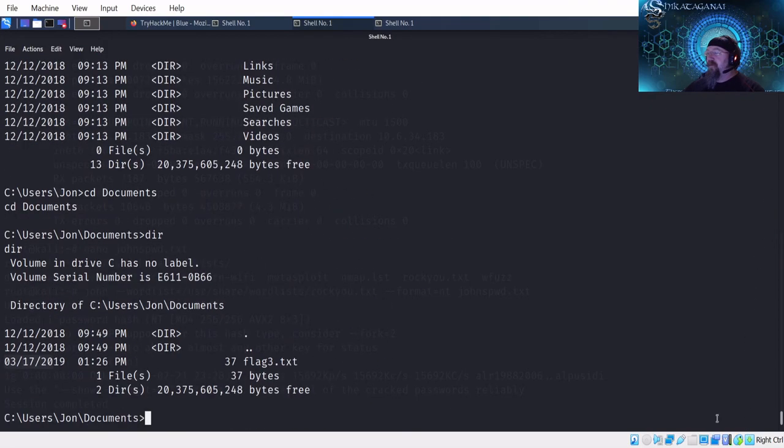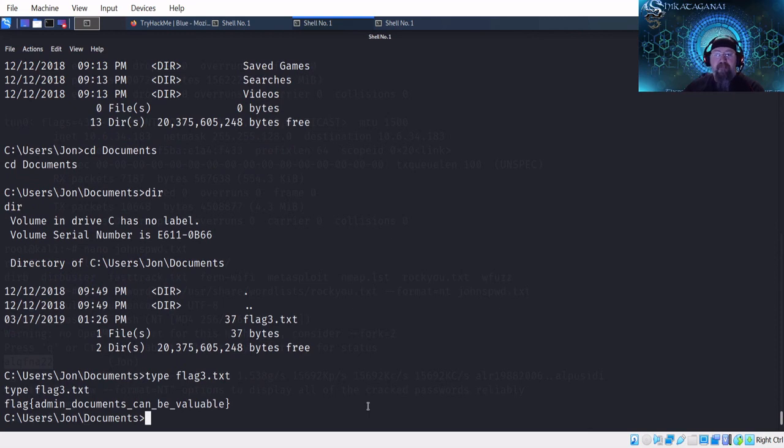Now, if you ever want to see these flags for the challenge, what you can do in this case is type in the word type, because that will display the text here in command prompt. So you can say type flag3.txt, and it will give you the flag. Nice. Admin documents can be valuable. So that's where flag 2 was, I think, right? Oh, no, that's where flag 3 is.